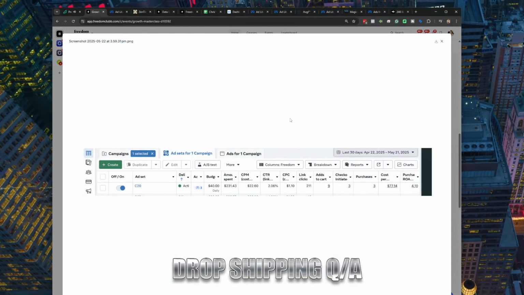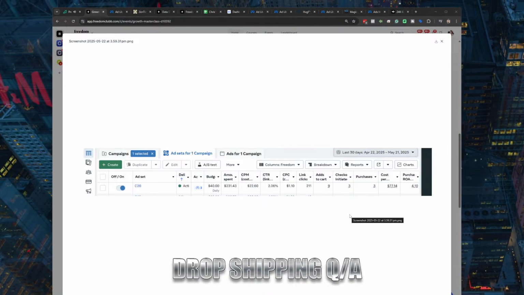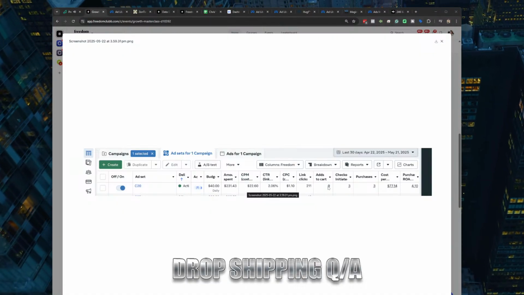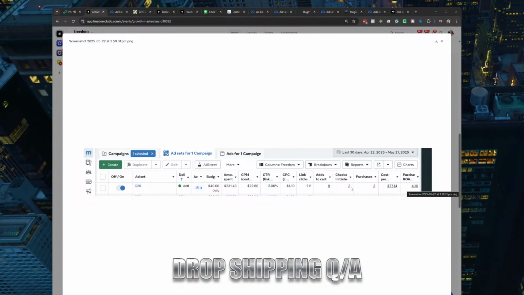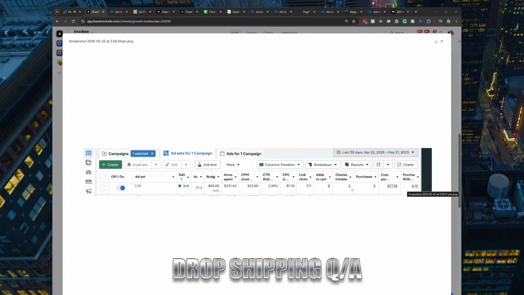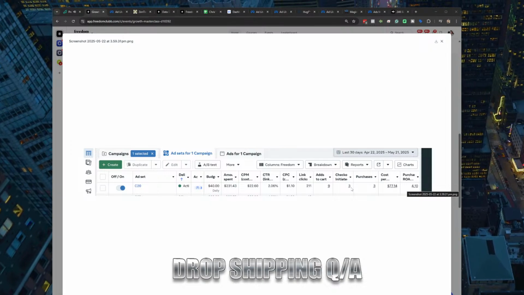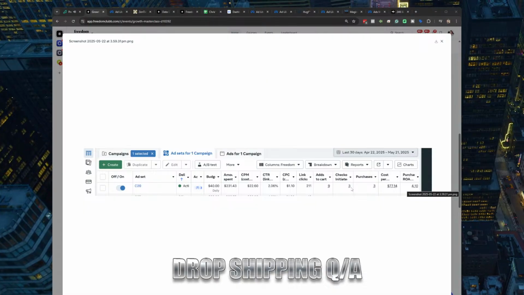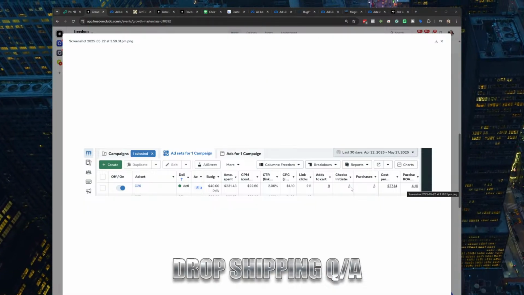Oh, that sucks. Bonnie, the accessory club. Yeah, we'll take a look. CPM is good. Click-through is good. Cost per click is good. Add to carts, 3 checkouts. Cost per purchase. Oh, why is this so expensive? $200 spent. $1 cost per click. So you had like 200 clicks to get 3 purchases. That's no good. That's nowhere near enough.